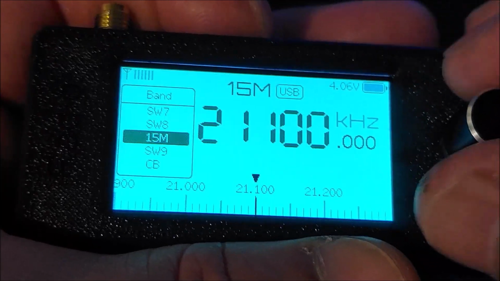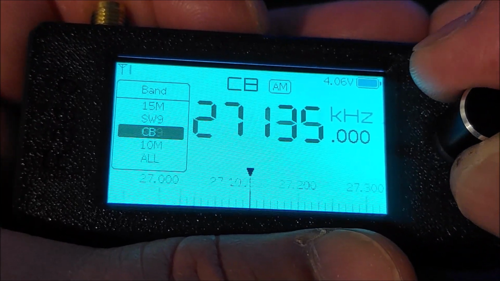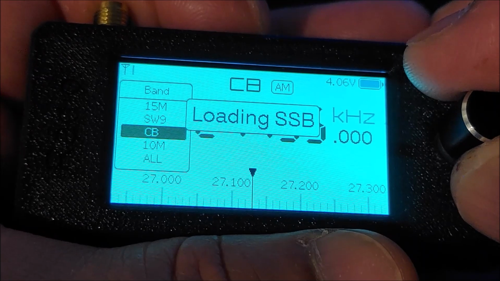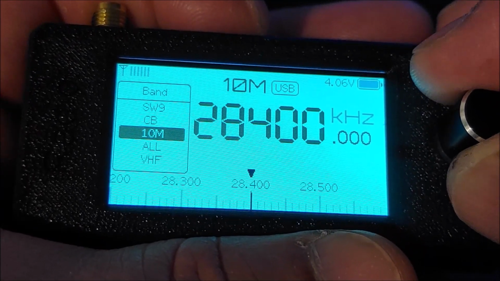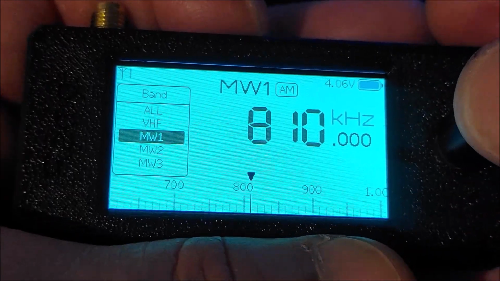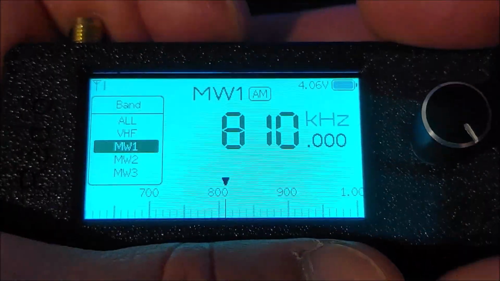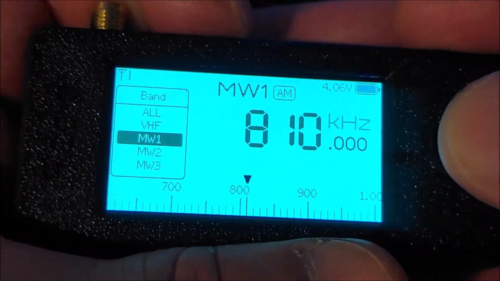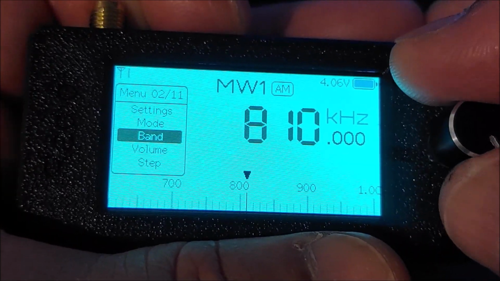Pretty cool that it does that. Of course, you don't want to go too fast. Okay, you can do the CB band, and again, the 10 meter. We're going to go back to all. Let me go back to medium wave. All right. And there it is. Okay, so it's working nice.